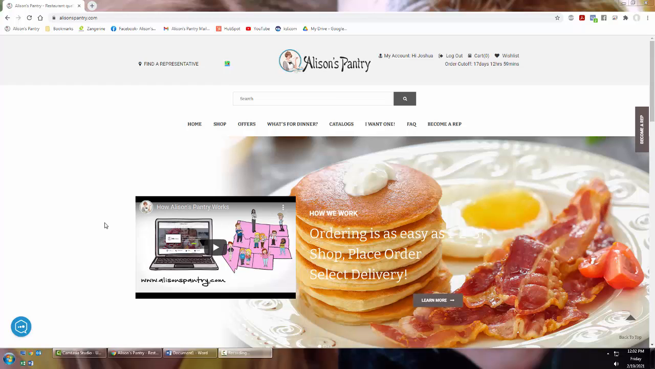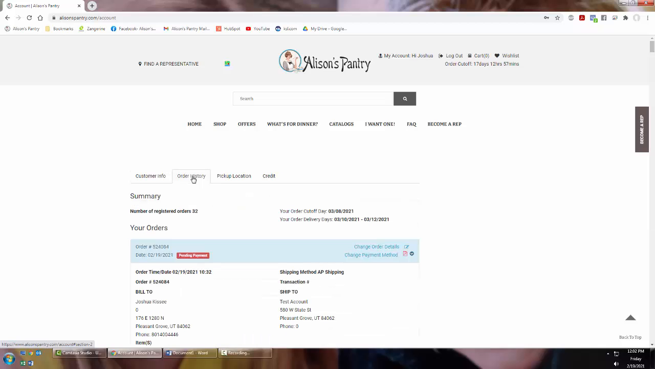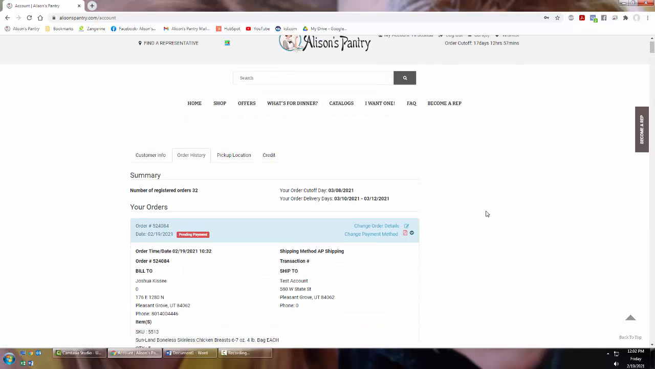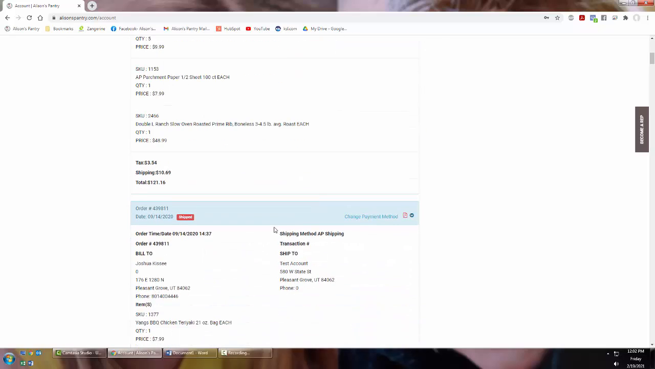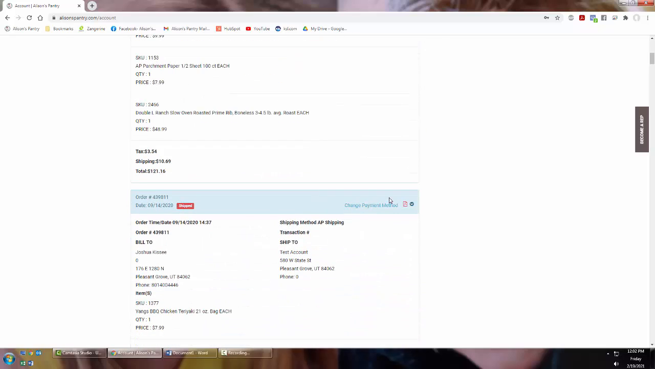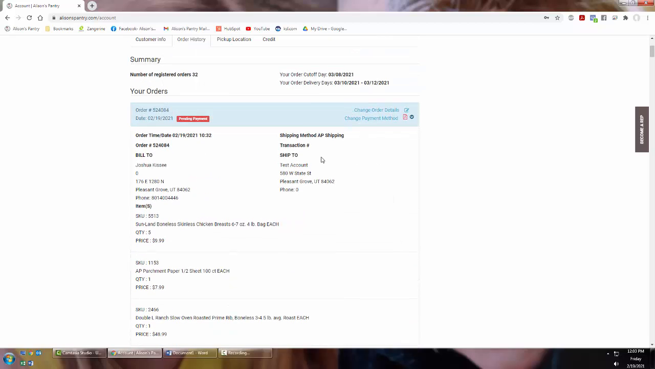The way it works is you will click on your account up here. If you haven't signed in, it'll ask you to sign in. I'm already signed in here. So you click on that and then you click on your order history. And from here, you can see that I have an open order. It shows as pending payment. If it says anything other than that, you wouldn't be able to edit it. So right here, this one is already shipped. It does not have the change order details.